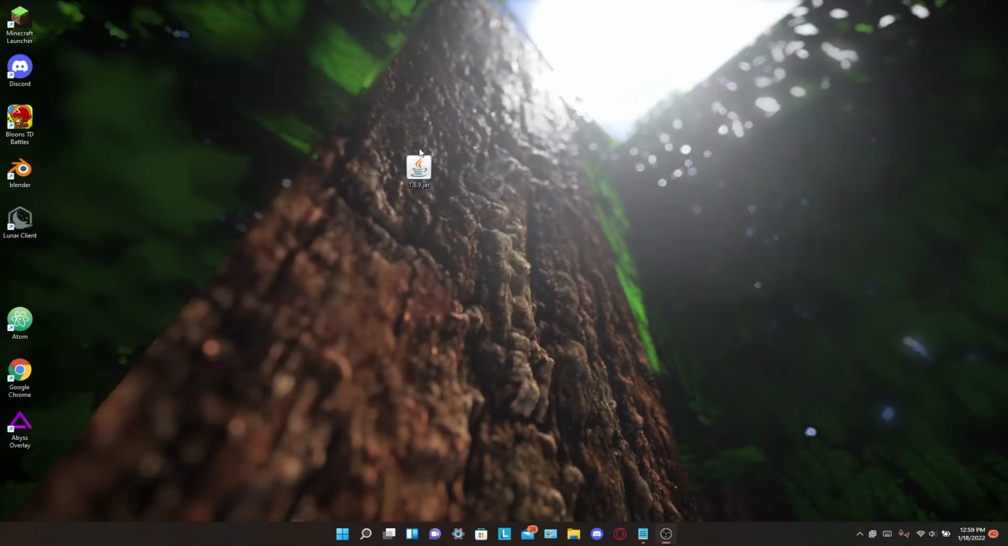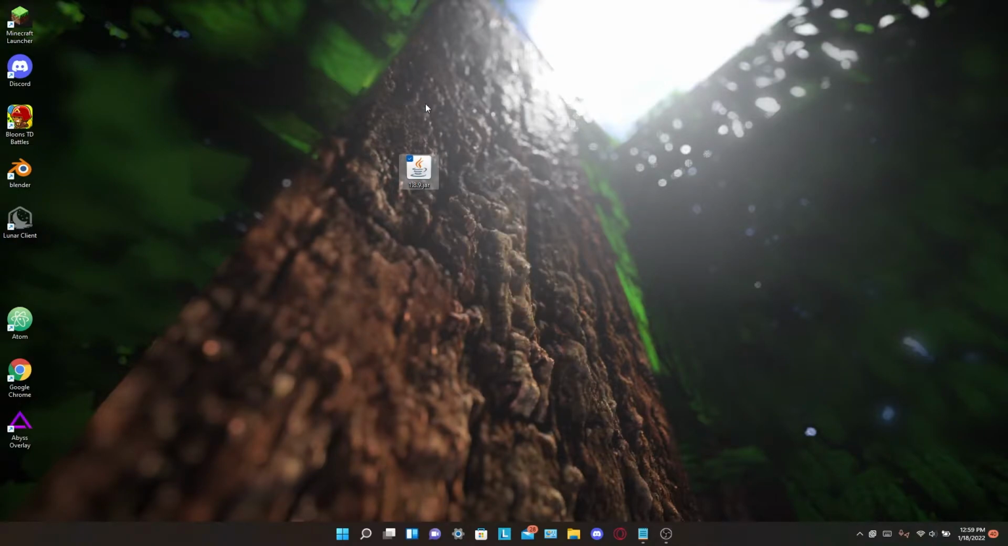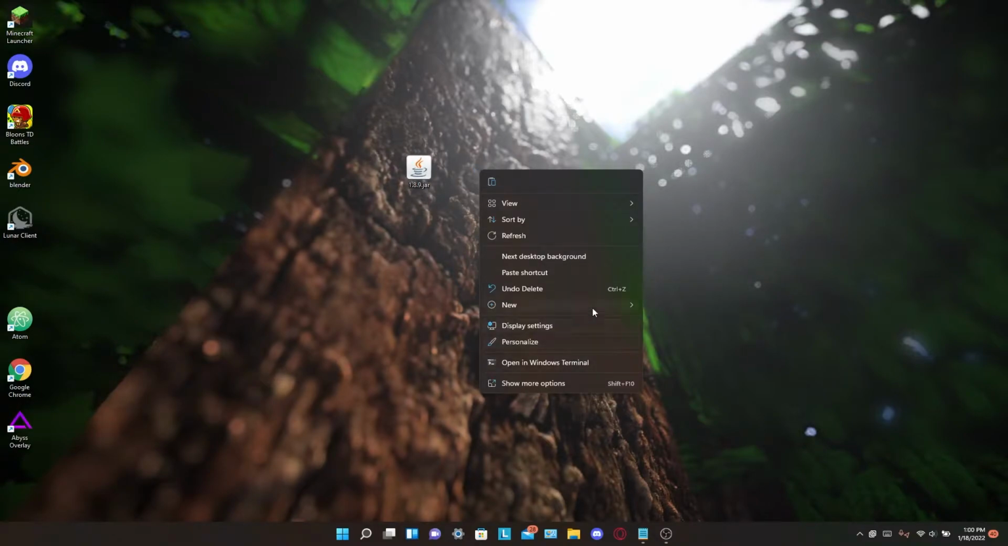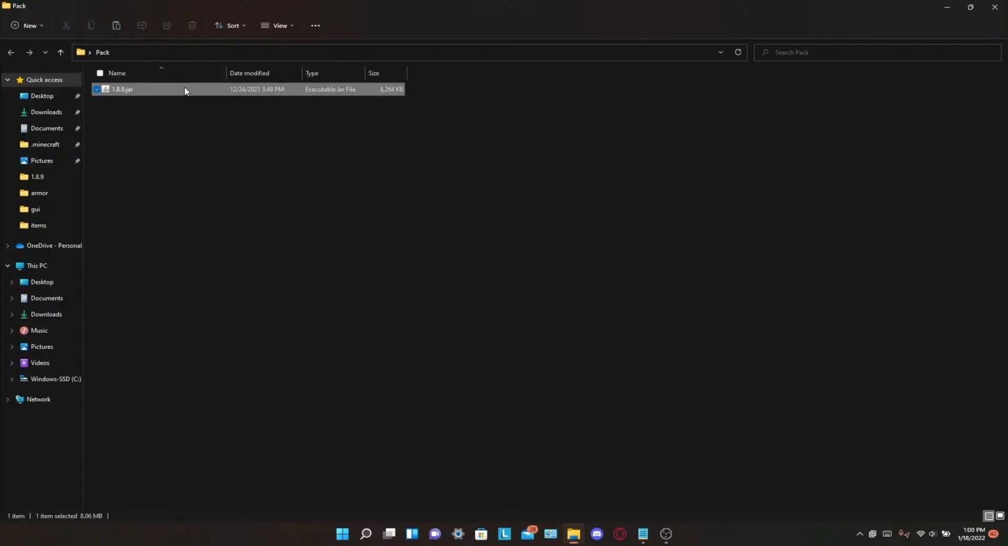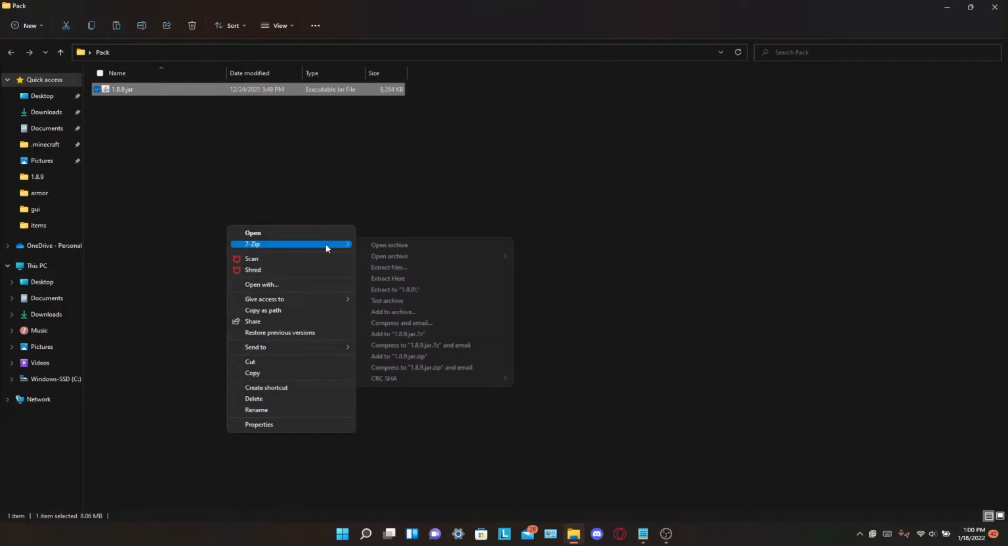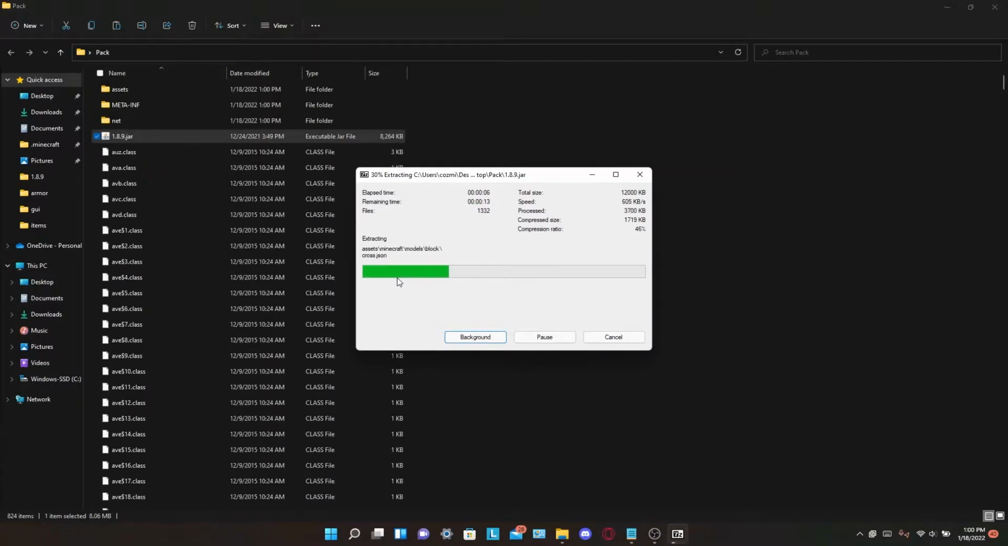So once you have this 1.8.9 folder on your desktop, you're going to want to go ahead and extract it. But to prevent it from extracting onto our desktop and overloading it, what we're going to do is we're going to quickly create a folder. We're going to go new folder, and we'll just name it pack for now. Go ahead and drag this into the pack folder. Once inside, I have 7-zip, so I'm going to extract with 7-zip. I'm going to do extract here because I'm extracting inside of the folder.